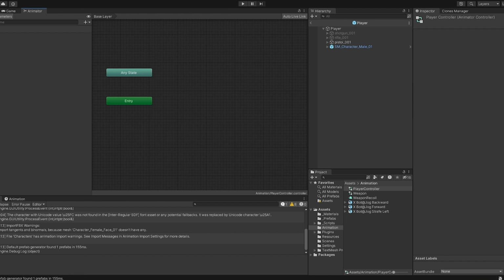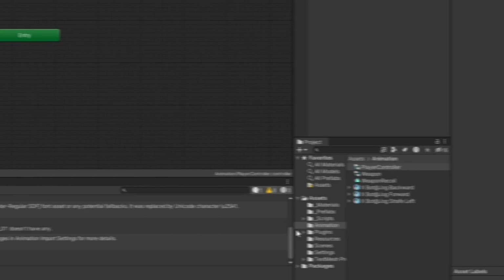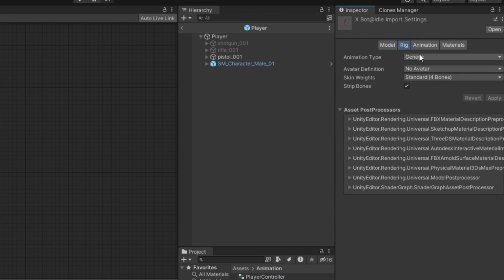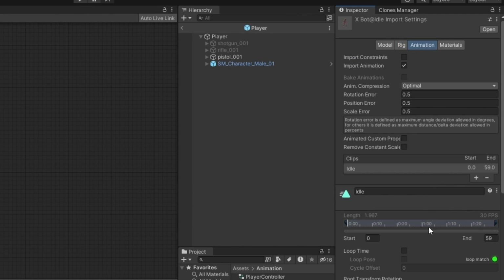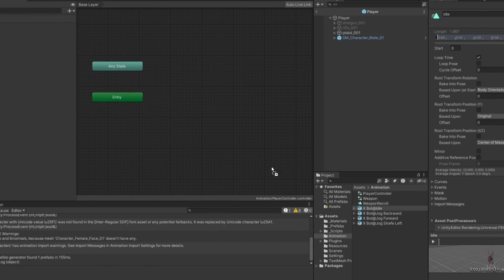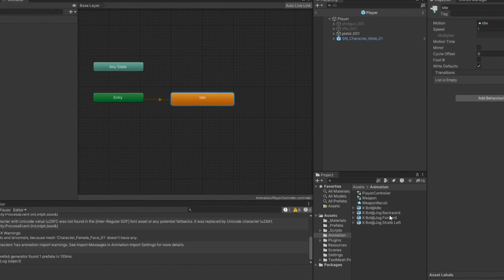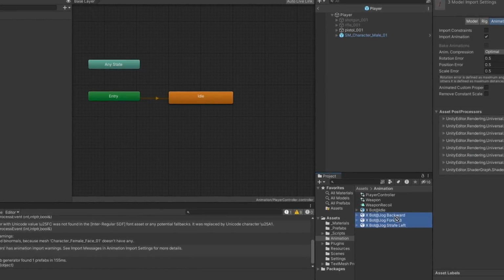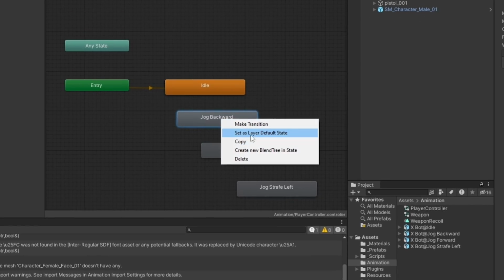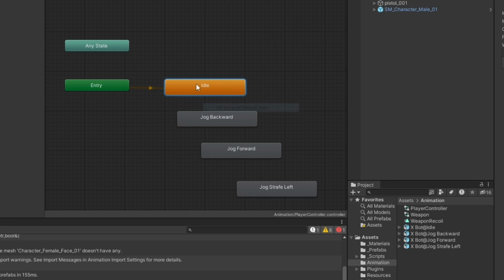So downloading, go to my downloads folder, and I'm just gonna drag and drop the idle in here as well. Do the same thing: rig, humanoid, apply, animation, loop time, apply. Now I can drag and drop the idle in here. It's the default. If you drag and dropped anything else in there first, you can just right click and say set layer as default state, and it'll change which one it goes to. We want it to go to the idle immediately.